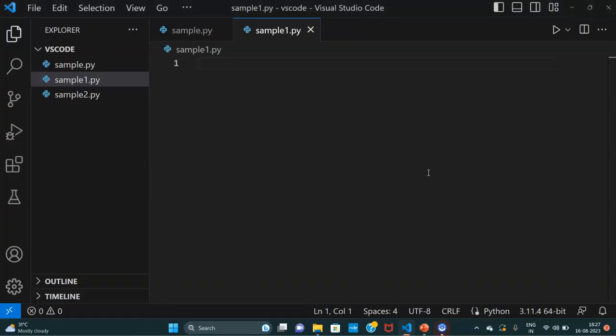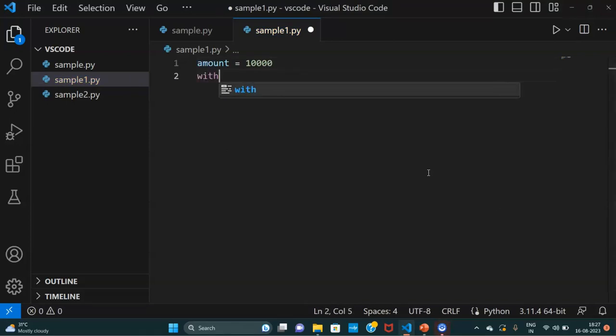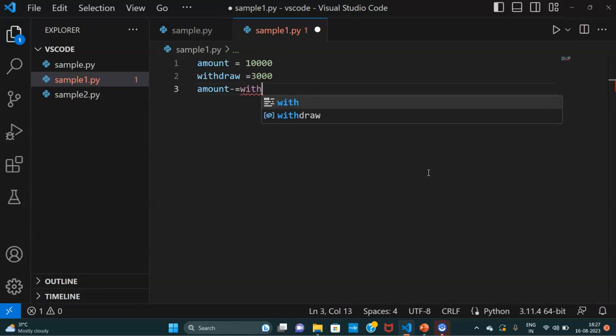Let's see how it works. The current amount of Rohini is 10,000. She has withdrawn an amount of 3,000. Withdrawn means it is going to deduct the amount, right? So to check, amount -= withdraw, because it is a deduction. That works as x -= 3,000, which is nothing but x = x - 3,000.